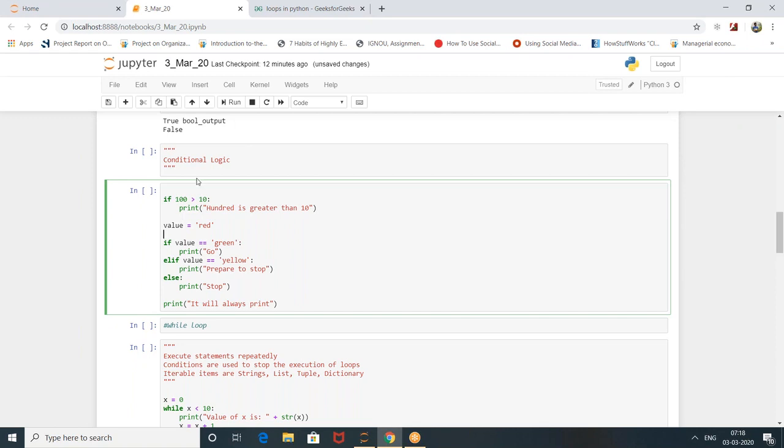If 100 is greater than 10, print 100 is greater than 10. Value is equal to red. If value is equal to green, print go. So these are, you understand the if and else statement? Did you see it by chance before?